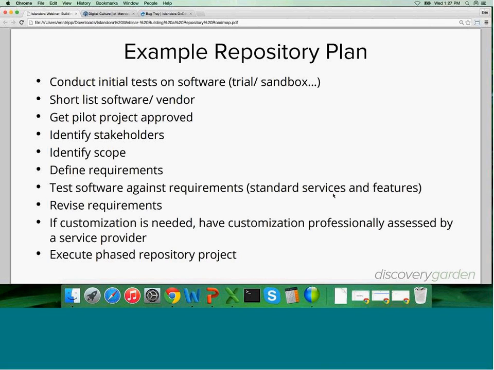After the pilot project is approved, we're going to identify stakeholders, scope, and define requirements, and test the software against those requirements. Find out if the standard services and features are going to be enough. Again, the requirements, and if customization is needed, we recommend that those customizations are professionally assessed by a service provider.